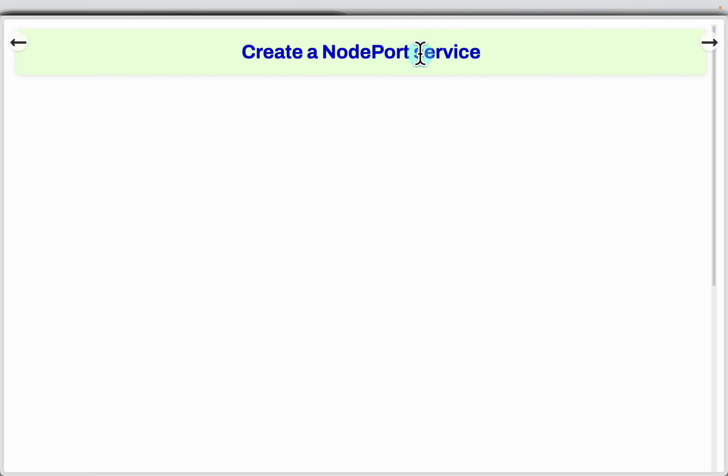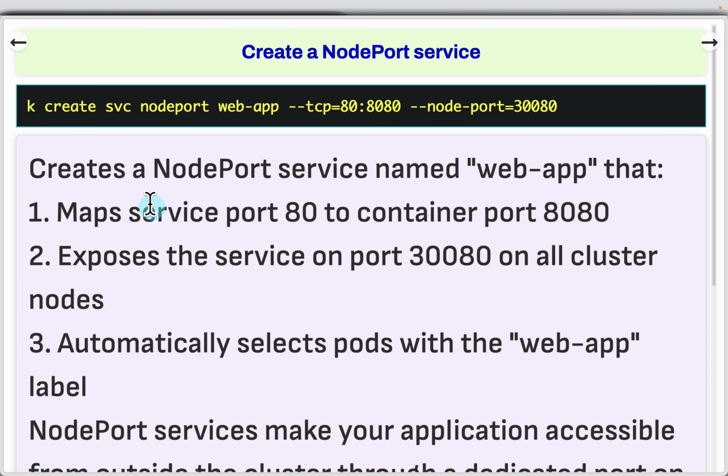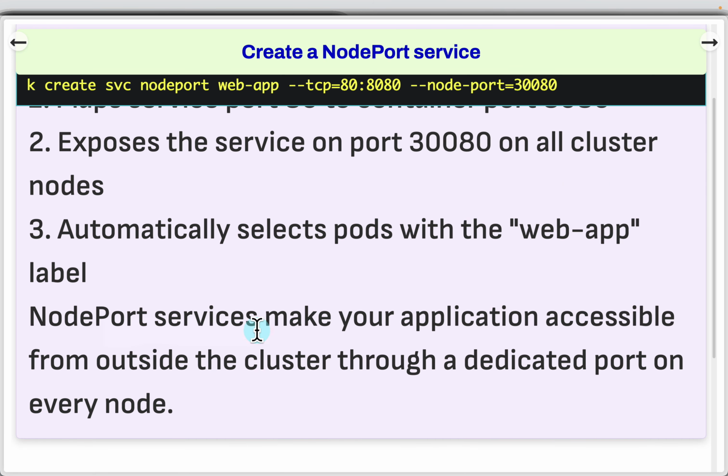Next command, create a node port service. kubectl create svc nodeport. This is a fixed string, name of the service web-app, tcp frontend 80, backend 8080, node port 30080. So this creates a node port service named web-app that maps service port 80 to container port 8080, exposes the service on port 30080 on all cluster nodes, and automatically sets pods with the web-app label. Node port services make your application accessible from outside the cluster through a dedicated port on every node.